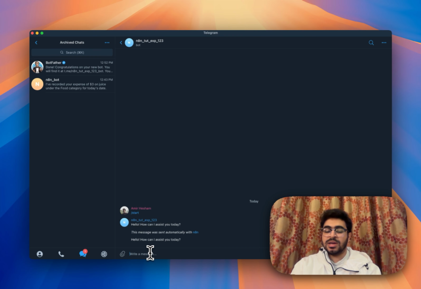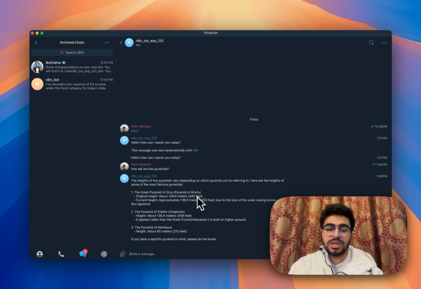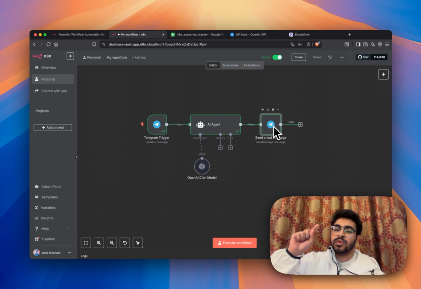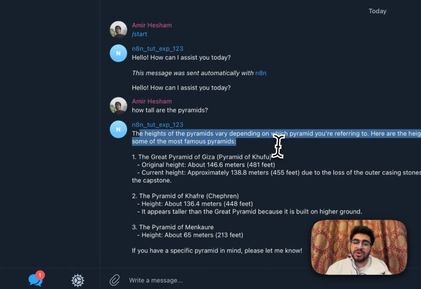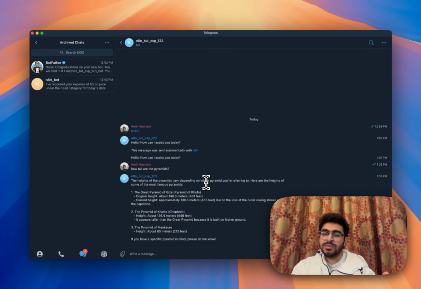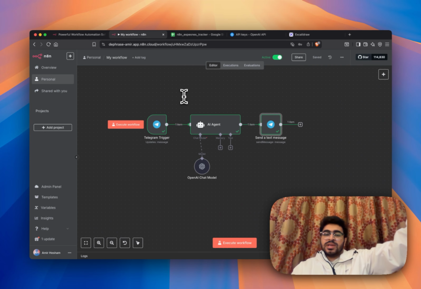Let's ask it anything. How tall are the pyramids? And if we send this message, it will go to the AI agent, use the OpenAI chat model in order to get a response, and then give it back to this Telegram send a text message node that will give us the response here in the chat. The height of the pyramids varies depending on, and it keeps yapping about the pyramids, which I like because I'm Egyptian. So that's all we need to do to build a basic AI agent.